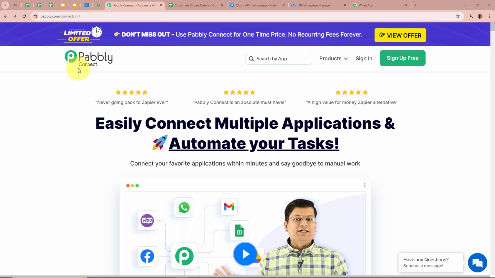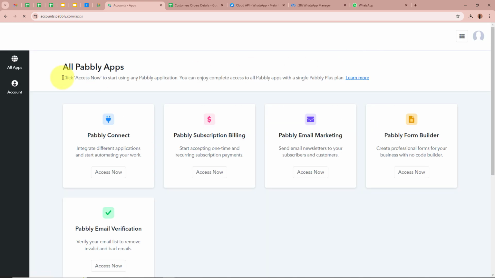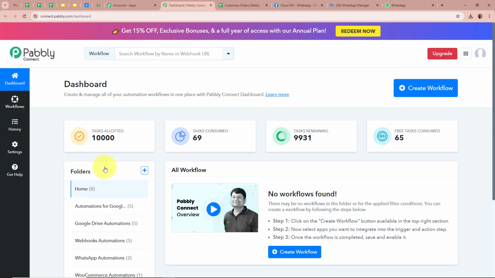On the screen you can see the website of Pabbly Connect, that is pabbly.com/connect. After browsing this website, we need to sign in to our Pabbly Connect account. But if you're a new user, you can sign up for free and get 100 free tasks every month. As I'm an existing user, I'm going to sign in to my Pabbly Connect account. After signing in, you can see the All Pabbly Apps window in front of you, in which you can see the 5 applications of Pabbly, from which we are going to select Pabbly Connect by clicking on Access Now. Then Pabbly Connect's dashboard is going to appear in front of you.